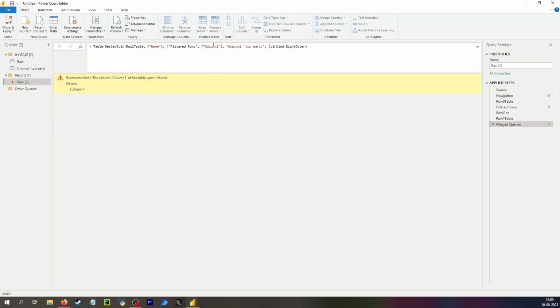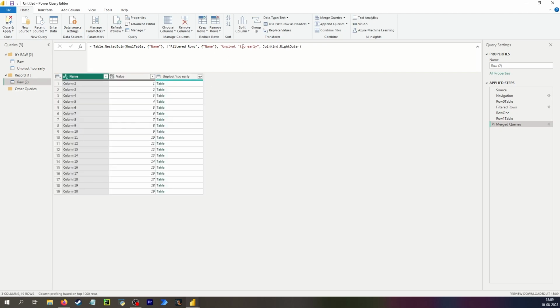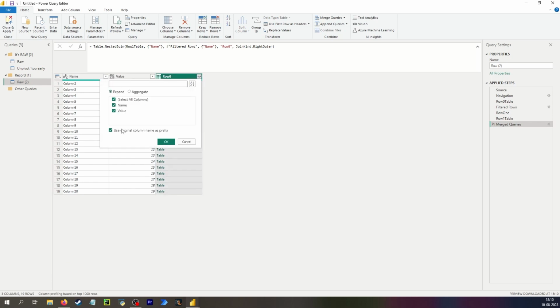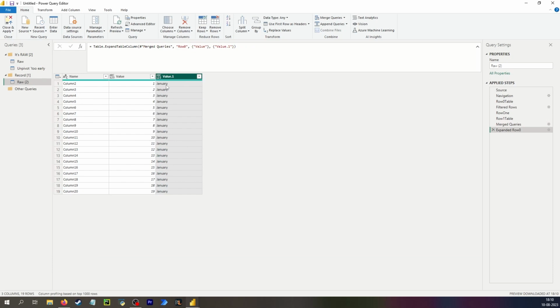And I can't find column 1 because that was called a name. So this is the key. And I also don't want it to be called unpivot too early, the new column. And then it was a right outer join, which means I don't have column 1, which is fine. And I don't need the original column name. I don't need the name, I need the values. Now I have January and I have the day.